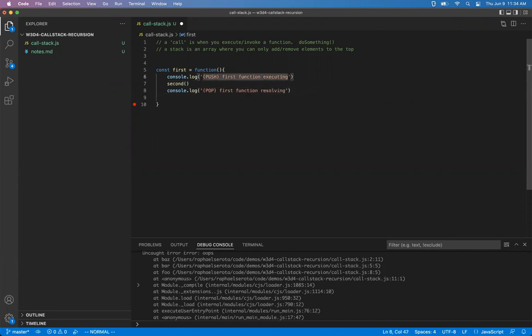So I've got my first function. It's going to tell us when it starts running, because that means it's being pushed onto the stack. And it's going to tell us when it finishes, that is when it is popped off the stack. But in the middle, it's going to call this other function, second. So let's define that. And then inside of our second function, we will call yet a third function, which I need to define.